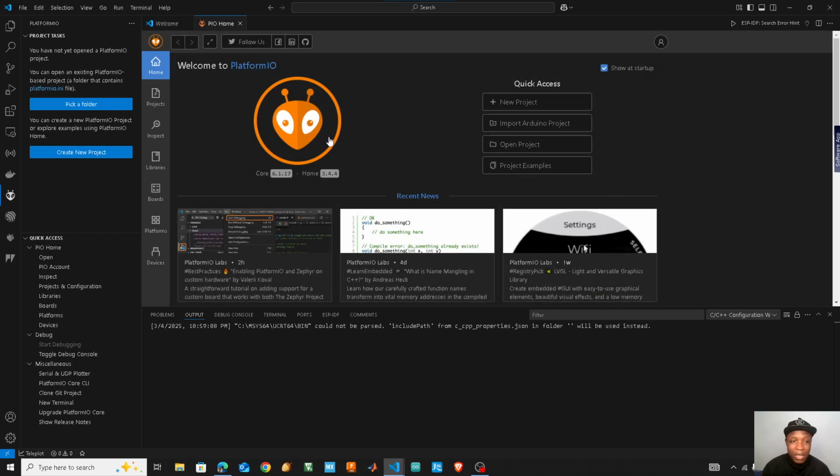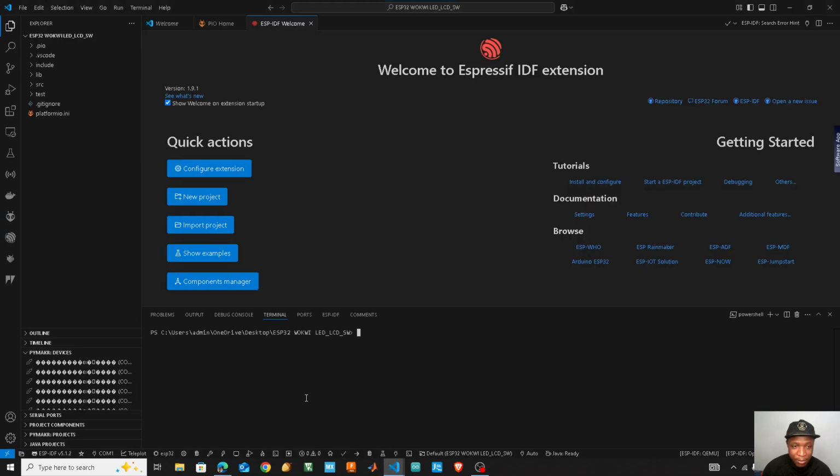After that, it will give you something like this. You have the .pio and the .vscode. This .pio will have all of the build files, a mapping of the libraries, and this .vscode will have all of the information about the settings and the extensions that we are using.